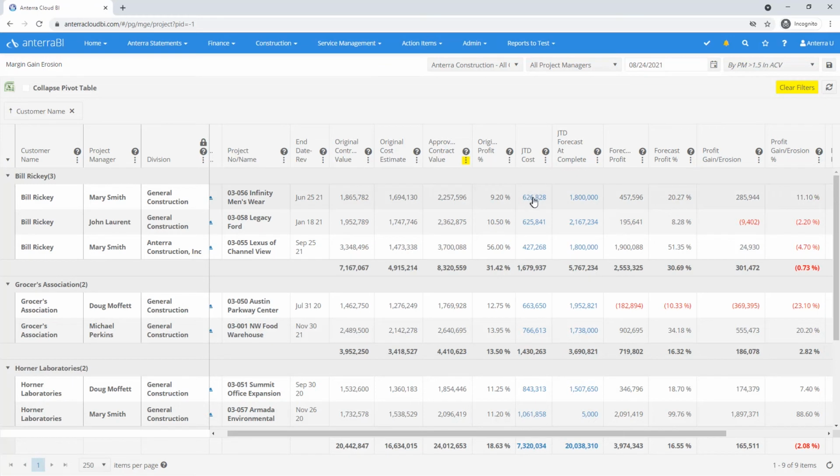Drilling on columns means you can drill on any item that's blue, that's a hyperlink, and you can go through various levels. This margin gain erosion starts at the job level. When you drill, you go down to a grid that's at the cost code category level, and from there you drill to transactions. You can edit the view and create as many views as you want at any of these levels.